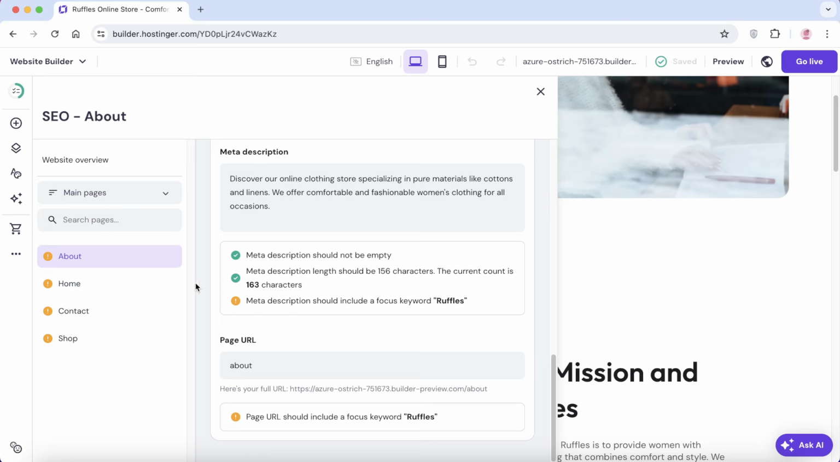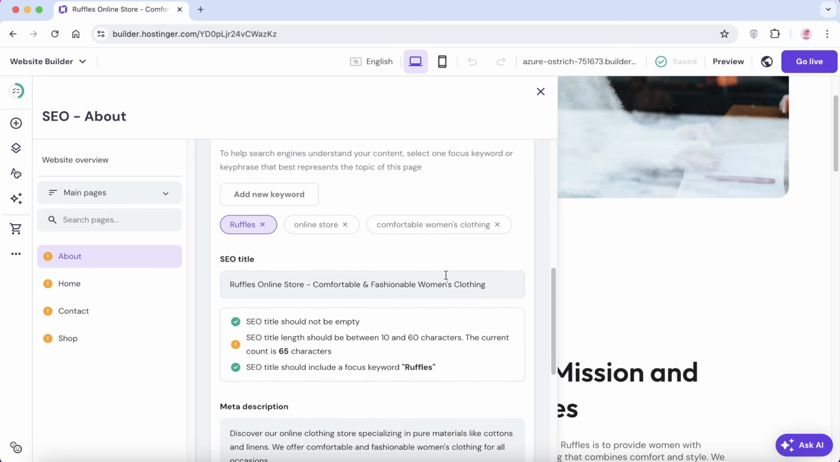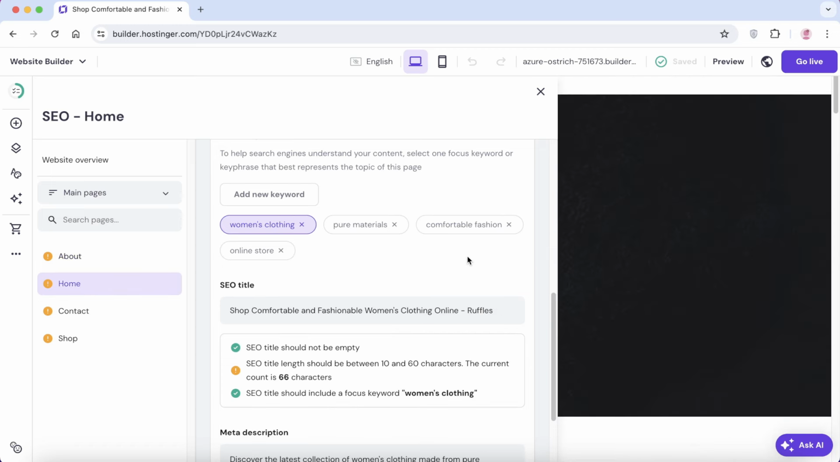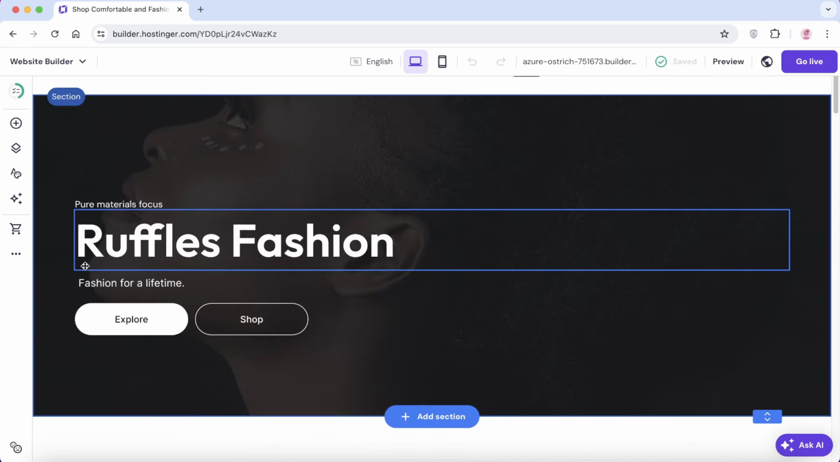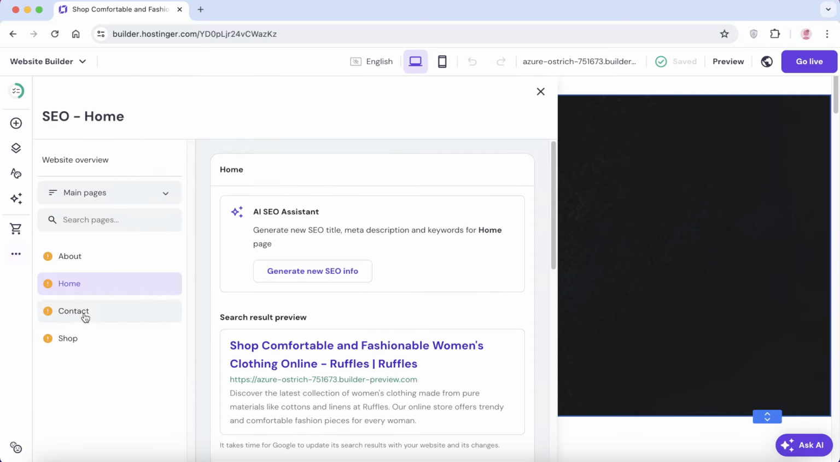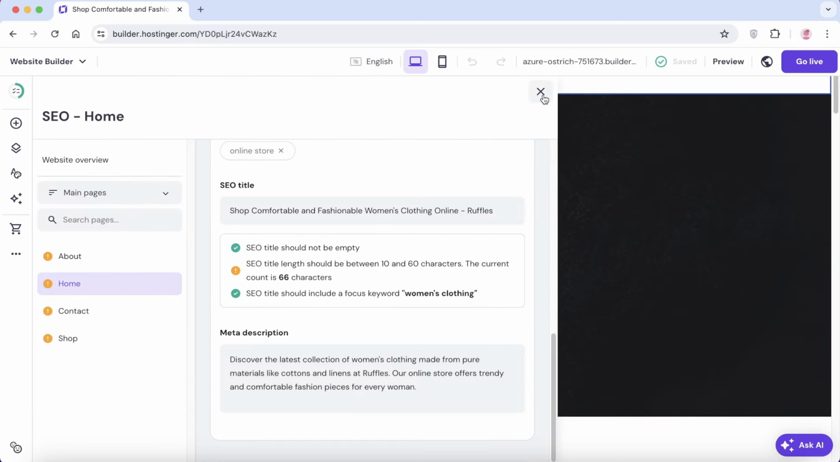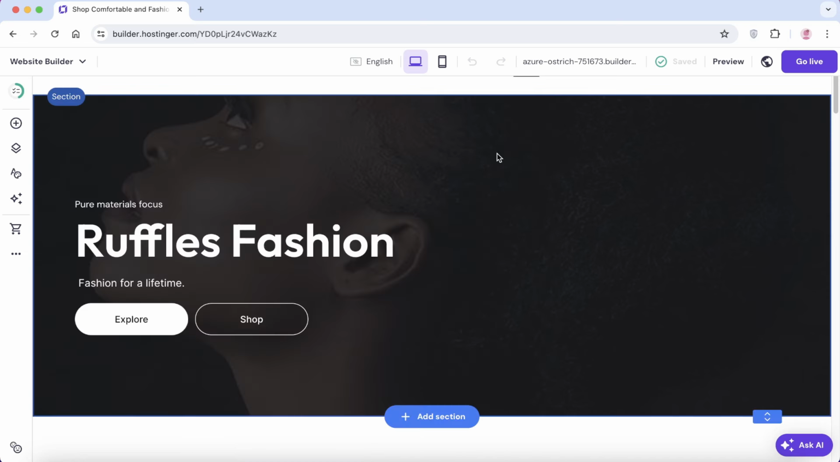Now, Hostinger also gives you suggestions on keywords that you can add to your pages, and this will help you in ensuring that all of your pages perform well on search engines. Now, you will also get a completion bar in your SEO settings panel to see how far along you've come in terms of each individual page's SEO completion.